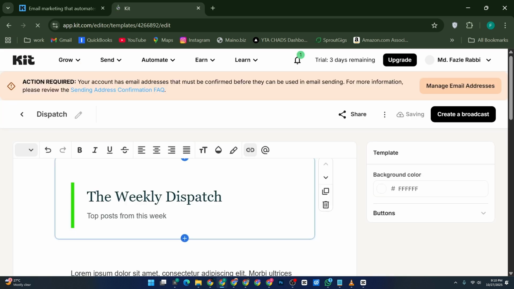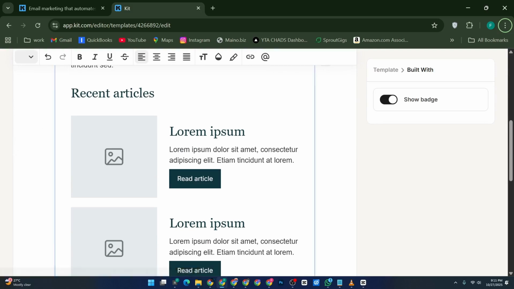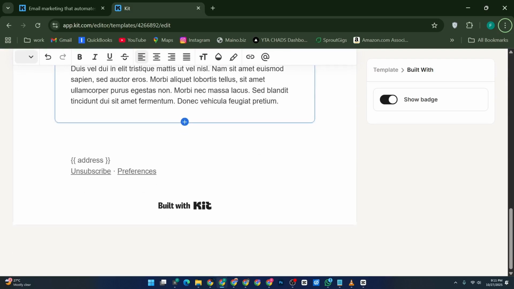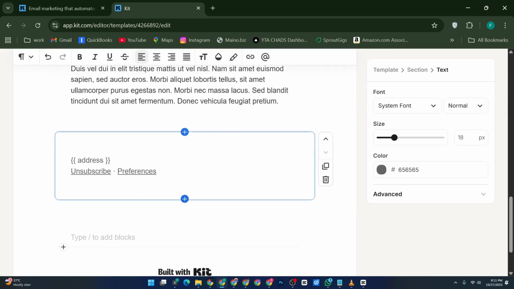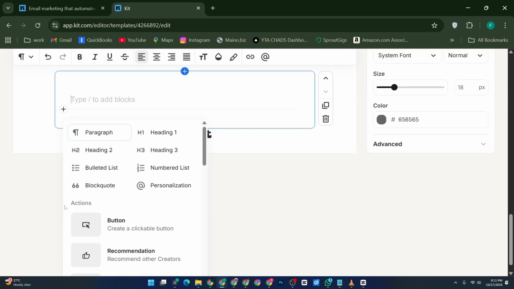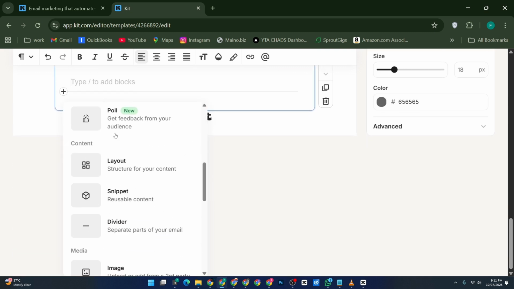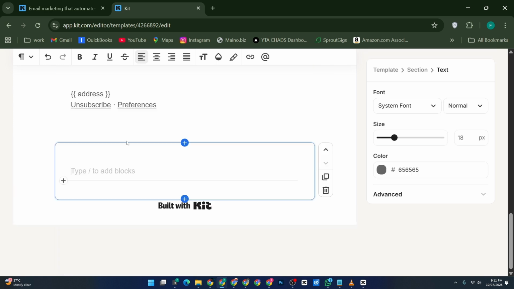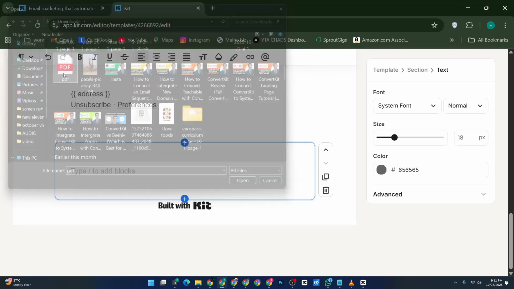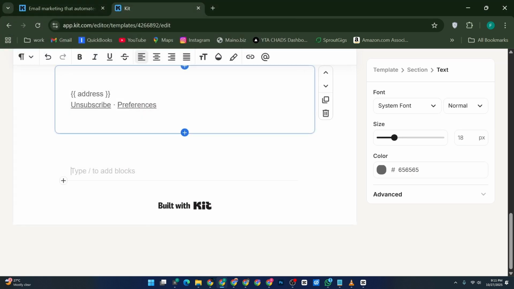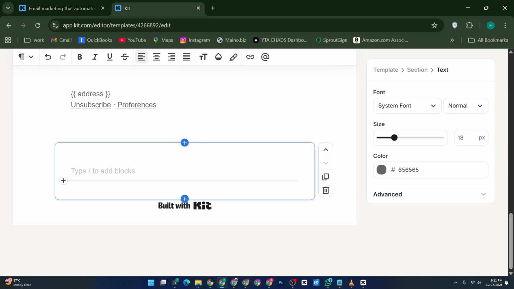Next, find the area in your email where you want to add the file. Click there, and you should see a plus icon appear. Click it. A menu will pop up with several options. Scroll down and click File. A window will open, letting you navigate to the file you want to attach. Once you've selected it, click Open to upload.